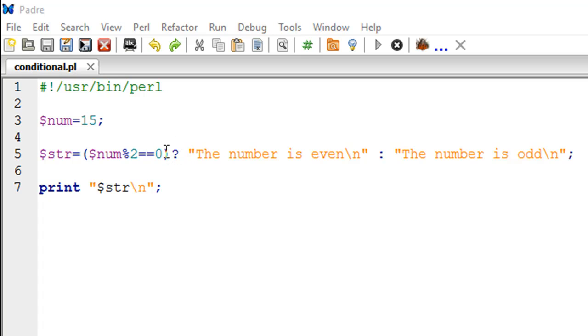You just put a question mark after the closing parentheses of your condition, and then you put the first thing that you want to execute first, and then you put a colon, and then you put the second option, right? So if this is going to be true, then the number is even. If this is going to be false, then the number is odd, right? So these are two string values that I have separated with a colon, of course. And if this condition is going to evaluate to true, I'm going to assign the number is even to a string variable called str, and if it's going to be false, then I'm going to assign this string to str.